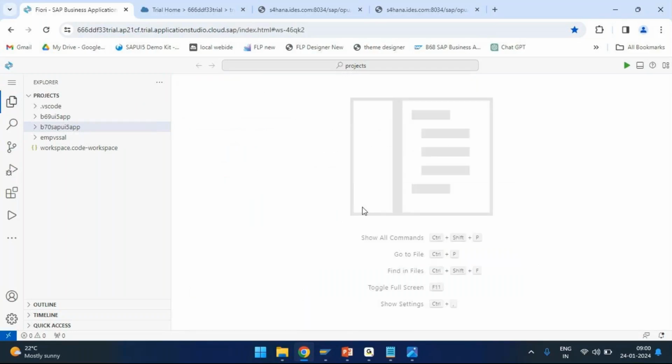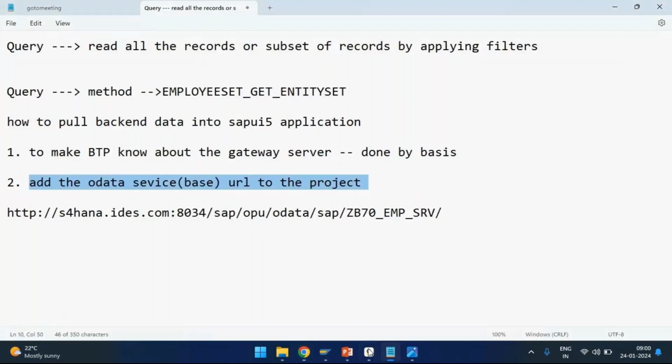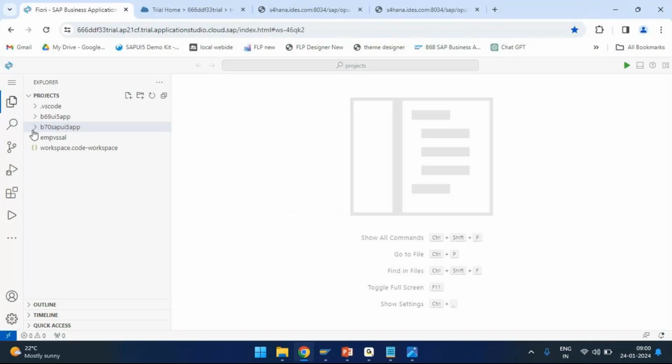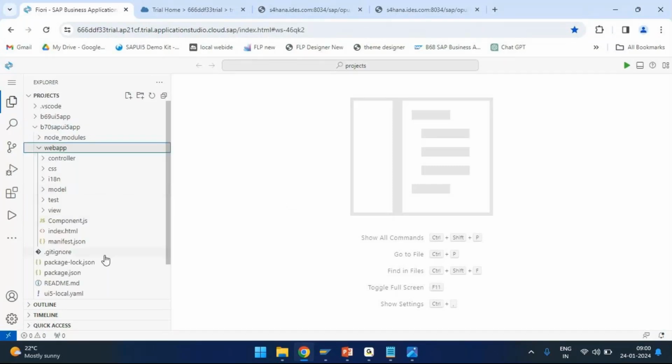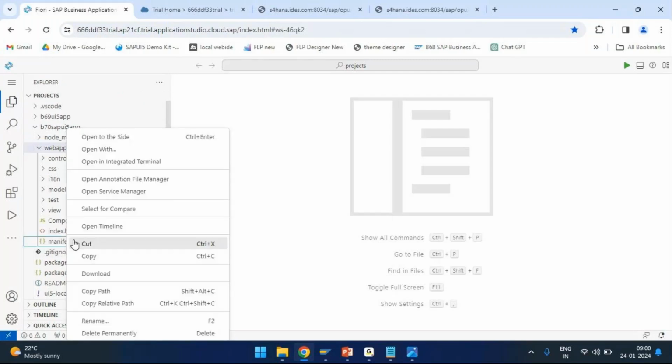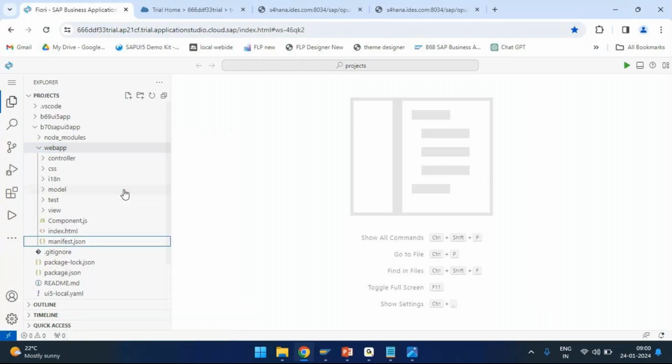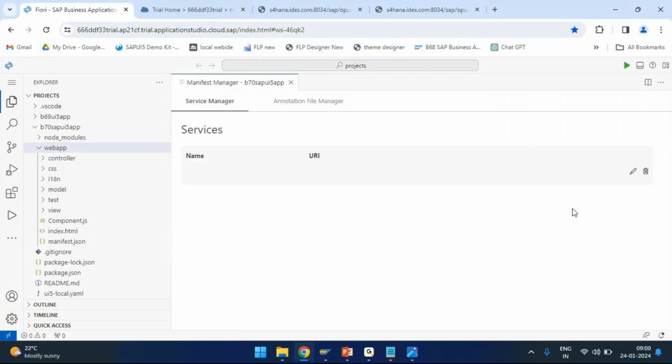However, if the OData service is ready by the time you go, yeah, use this option. That is the best option. Now, the second way to add the OData service URL to the project. We already created the project without adding the OData service to it. Now what you need to do is right click on the manifest.json file and use the option Open Service Manager. Click on this. And this Open Service Manager will give you an option Add Service. Click on this.